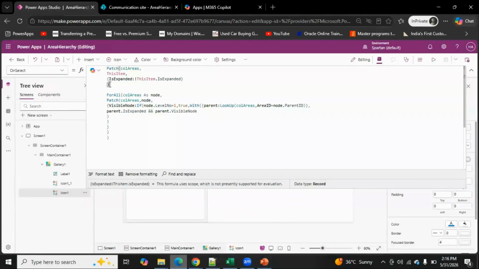That means what it will do is, if I select that item, if that item is not expanded, expand that item. I'm just turning this column, which I have added with the help of the AddColumns function, to true and false. If it's not expanded, expand it, otherwise keep it like that. Okay.